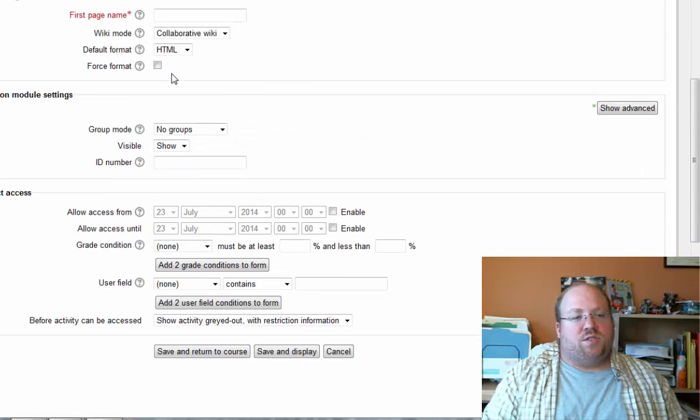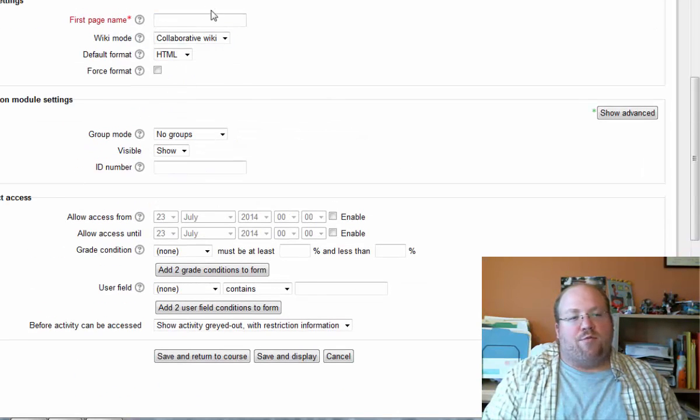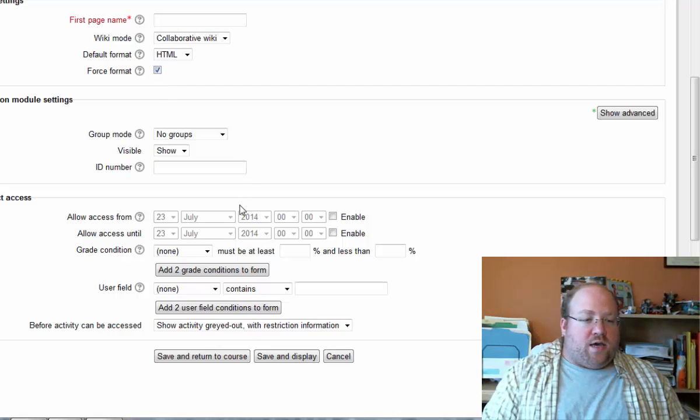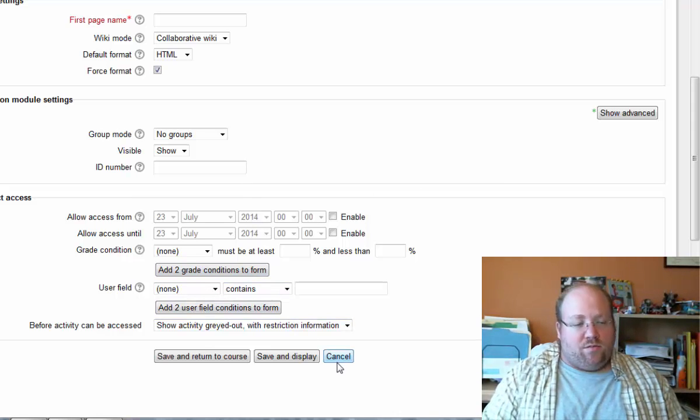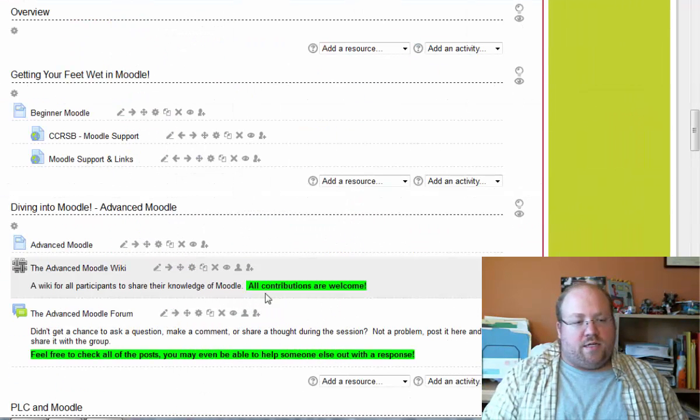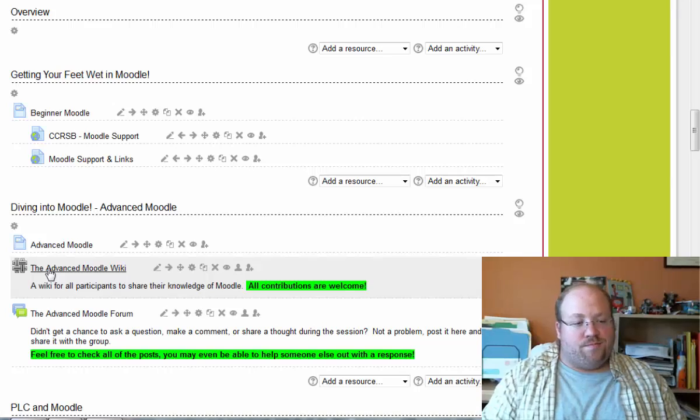And we can set groups. We can set whether we want it to be collaborative or we want everybody to have their own, which would be an individual wiki. The default format, which I usually use, is HTML, and you can force that. And we can set a restricted access, but we don't really need to at this point. Now, I already have one started, so we're just going to hit cancel. Okay, so we're back down at the wiki, so we're going to check out the Advanced Moodle wiki.